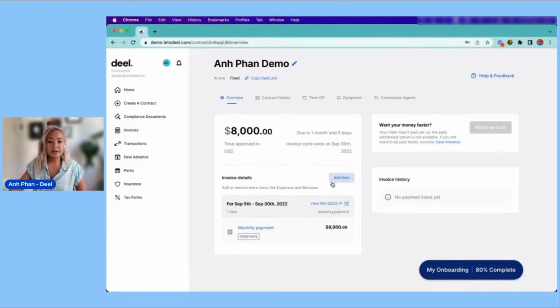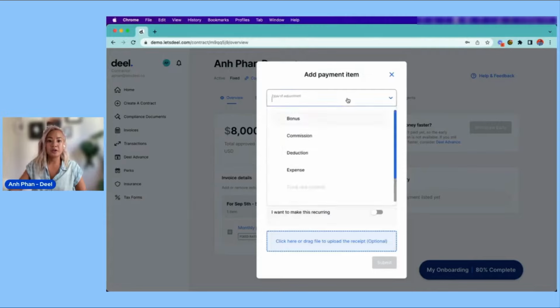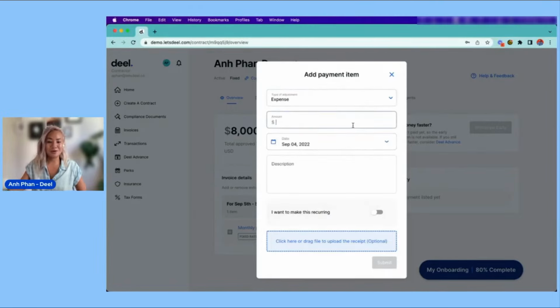And then we have some other options that my colleagues will be talking about later, like withdrawing early and other such things. So one thing I do want to show you here is that you will be able to submit adjustments. So if you want to click on add item, you'll be able to select what kind of adjustment it is. An expense would make the most sense here. Maybe I get to expense my equipment. And I'm just going to put the reason and the date in there as well. I don't need to make this recurring because it is just an expense.